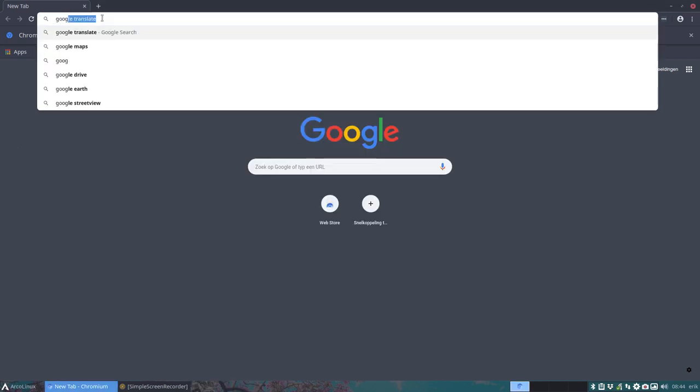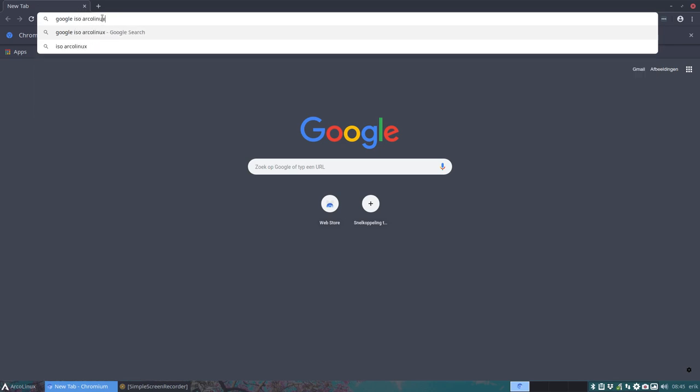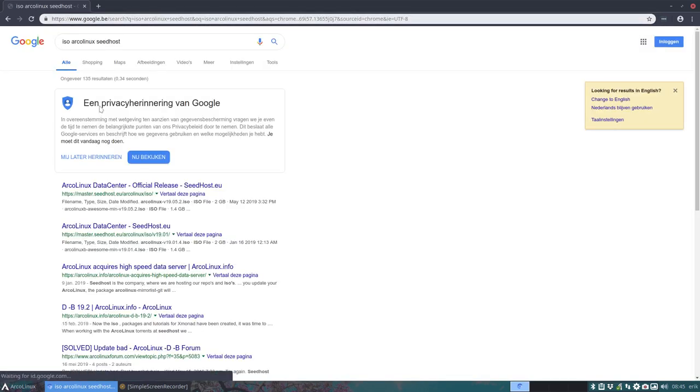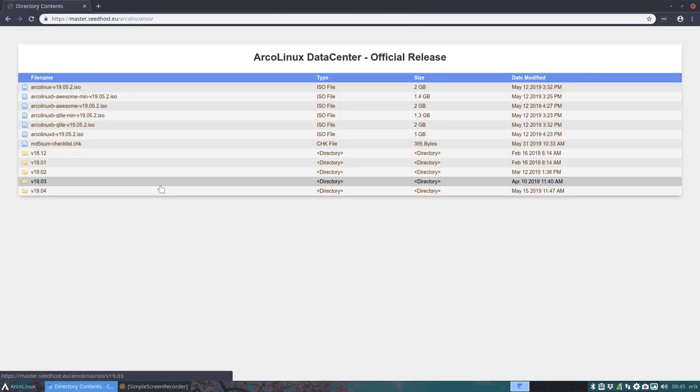I just wanted to show you that our ISOs are on CTOAST. Let's see if Google finds this thing. Well, first thing needs to go. Yes, my windows are open, it's a bit hot. So this is our ArcoLinux data center.